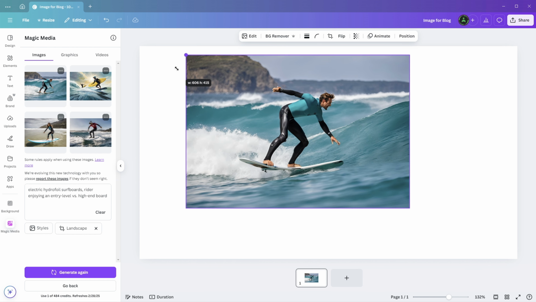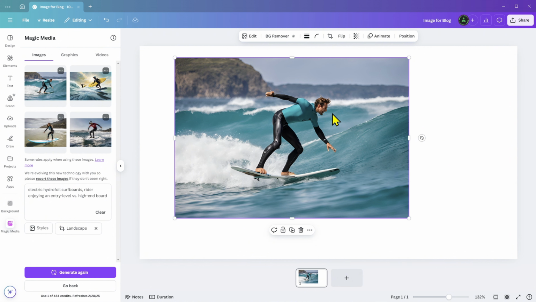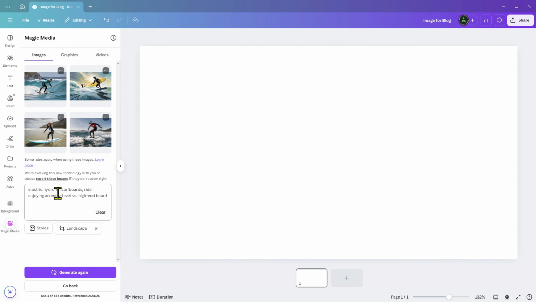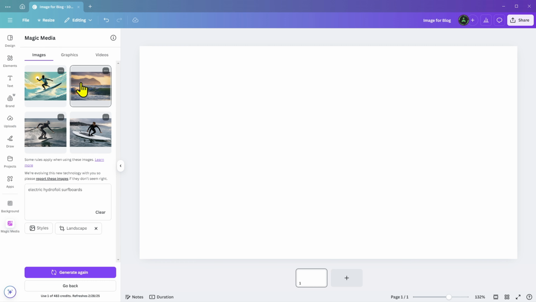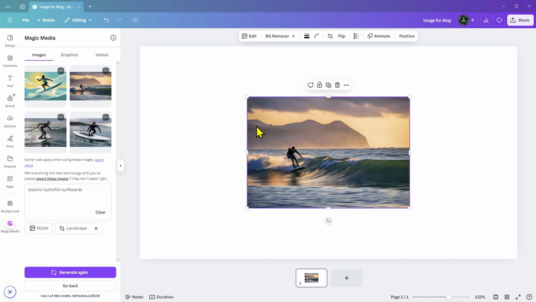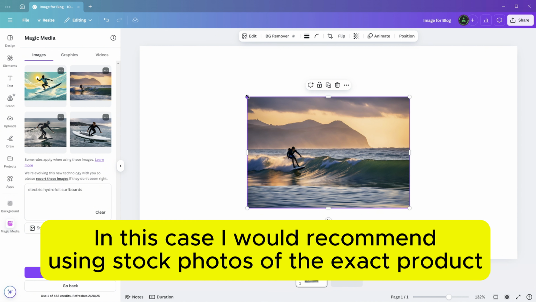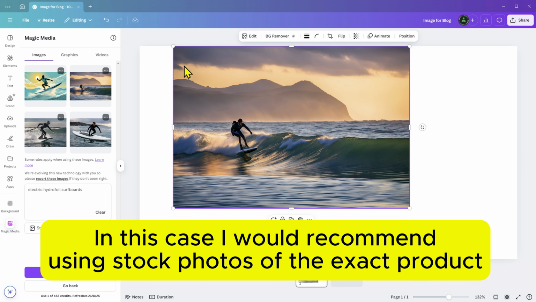This is probably the best one, but I don't know that it is understanding what an electric hydrofoil surfboard is. So I'm going to rerun this just with this and see what it gives us for some images here. All right, for the sake of this video, I am just going to choose this one here. It's more realistic in a kind of zoomed out view. I kind of like it better just because it's more of a generic image. If we want to, we can actually go and grab some images of hydrofoil surfboards and use that as well. But I wanted to continue to work with this Canva Magic Media to see what it can come up with.